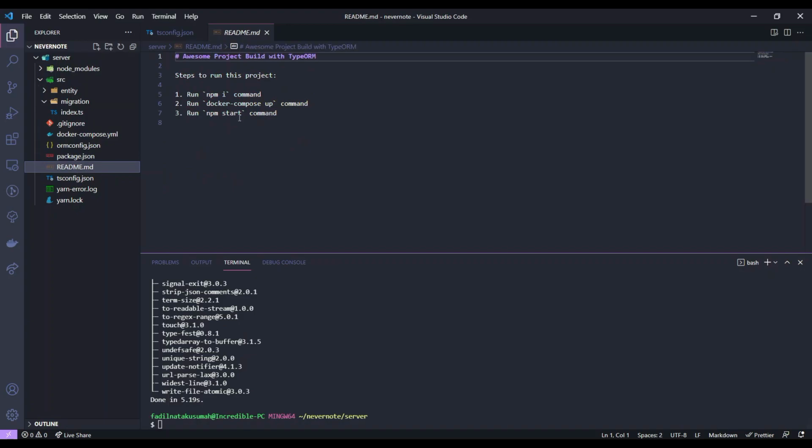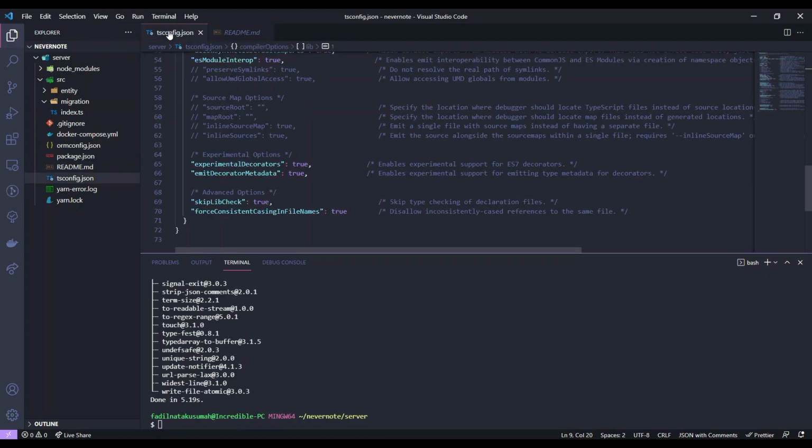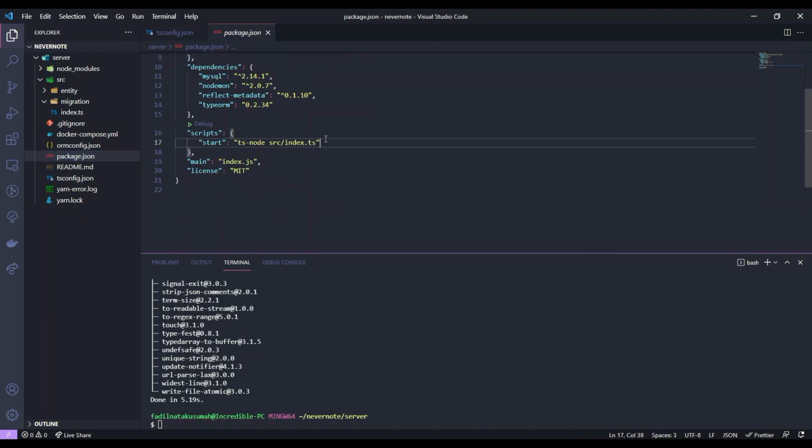In the README it says to run Docker first. So we want to make a script here. Yarn start db. We want to say it's docker compose up. And then this will be node1 exec ts.